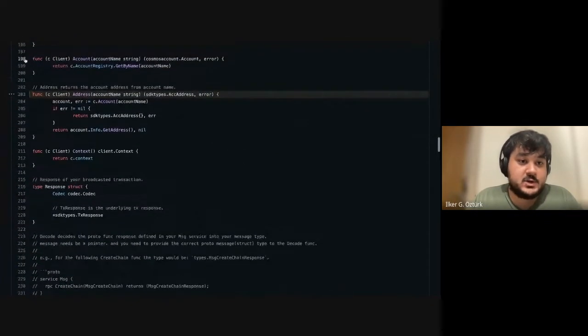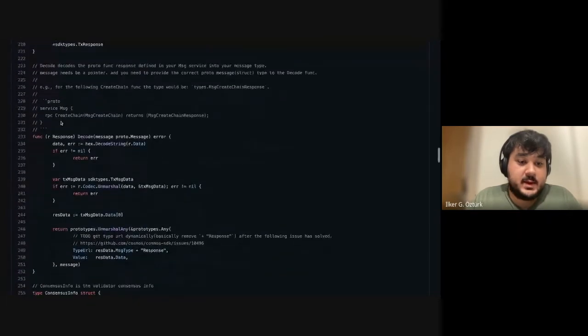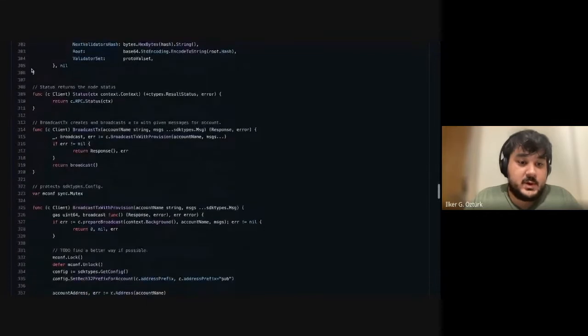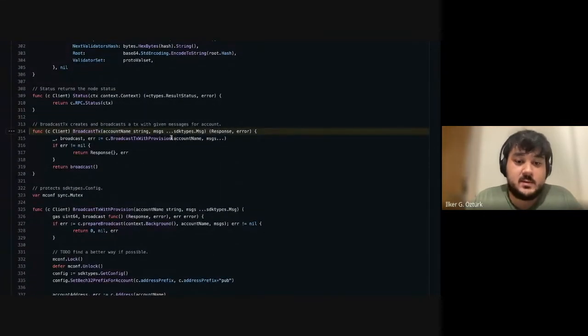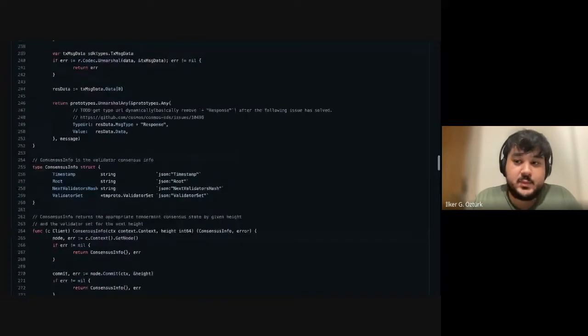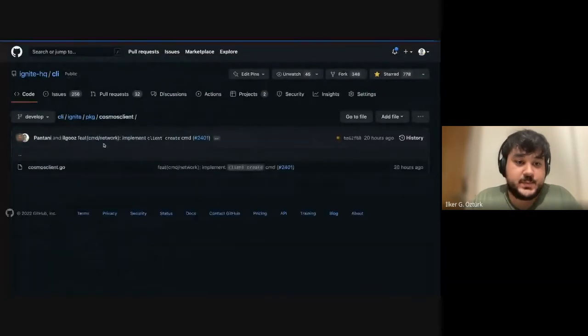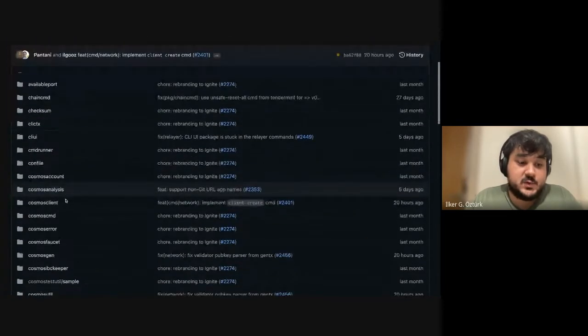We have account functions as well here, and we have consensus information. We have broadcast text. You can just pass some messages here and give the account to sign, and it will sign the messages and broadcast it. So yeah, if you want to build a client for your blockchain, you can just use this package. And yeah, we have a bunch of others like this.